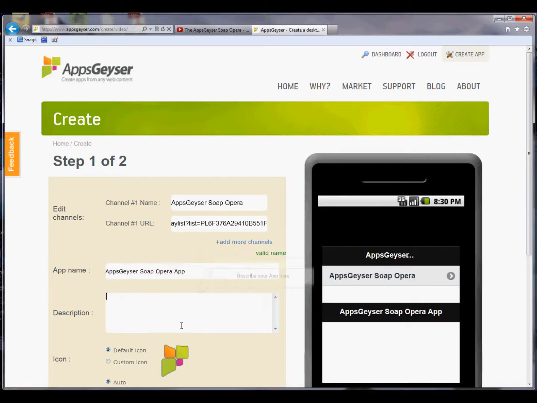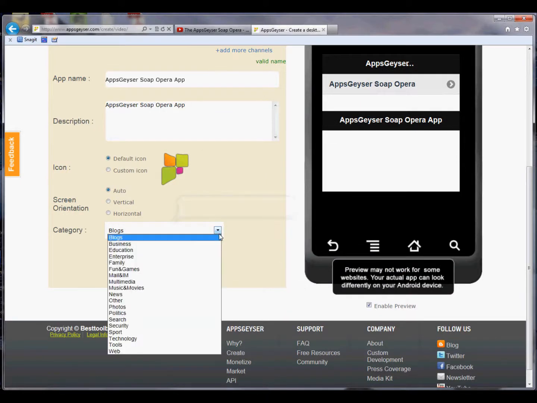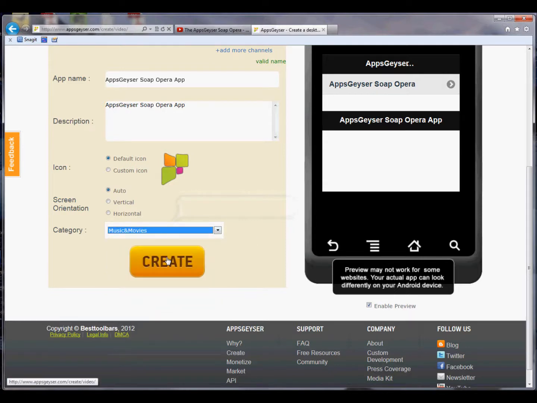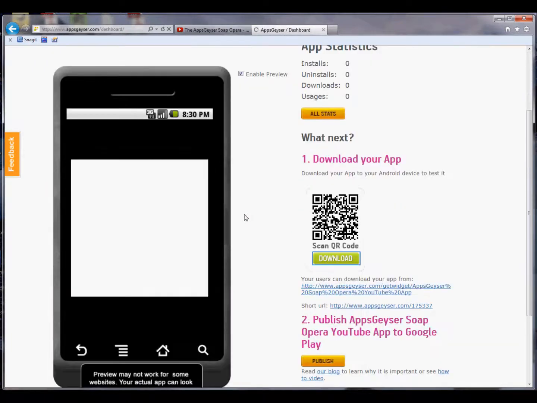going to keep the description nice and short. Going to leave the default icon, default screen orientation, and we're going to call it Music and Movies. Create. And here we go.